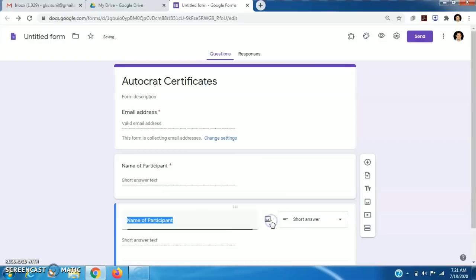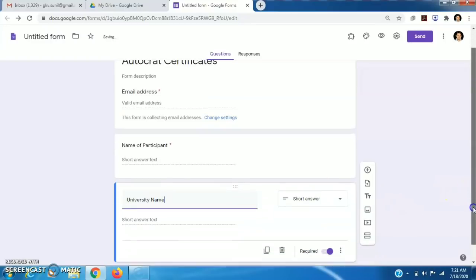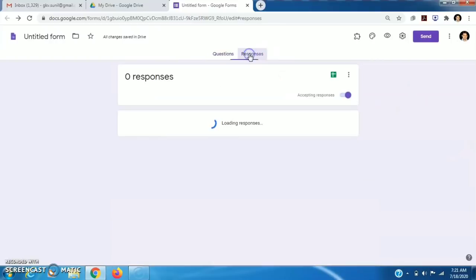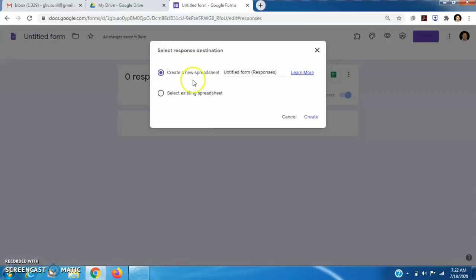Next, we copy it, and suppose we need university name. We can add as many fields as we require. Suppose I need these two fields. Then we click on response button. Currently we have no response as no one has responded. And then we go to this plus symbol. This is a spreadsheet symbol, and we click on this create spreadsheet.